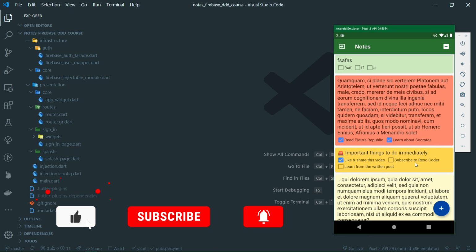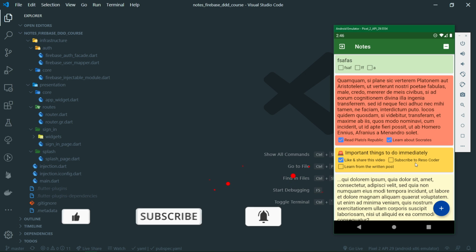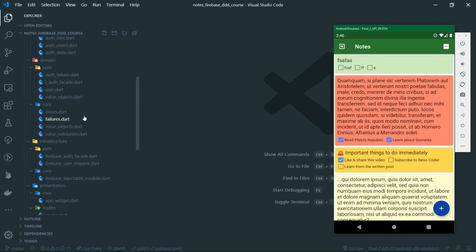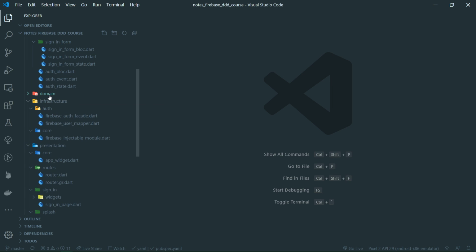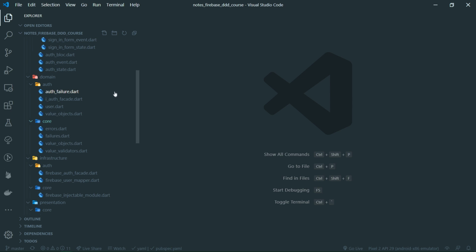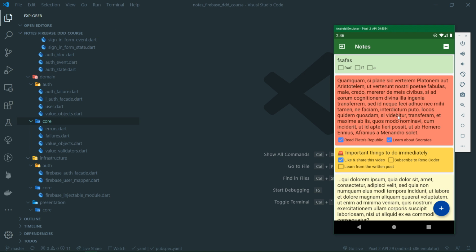In this part of this domain-driven design notes tutorial series, you are going to learn how to set up yet another feature in the domain layer, and that is going to be the notes feature. We currently don't have any such feature. We only have auth, we have core, and that's it. But of course, since our app is going to be dealing with notes, we need to have a way to represent them in our code.